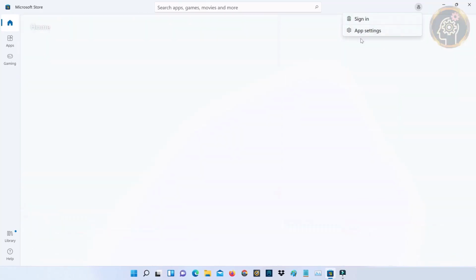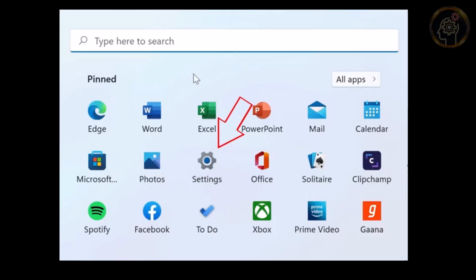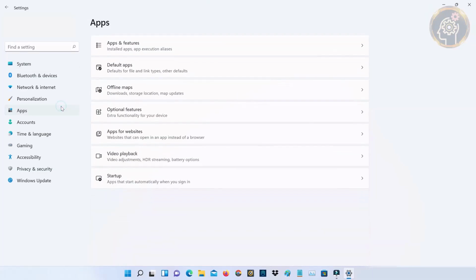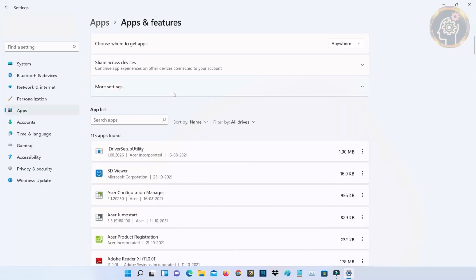After you have done this, close all windows. Next, open your Windows settings and select the Apps category. Click on Apps and Features to see all installed apps. Locate the Microsoft Store.